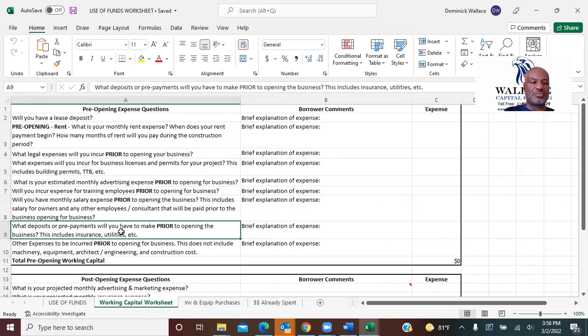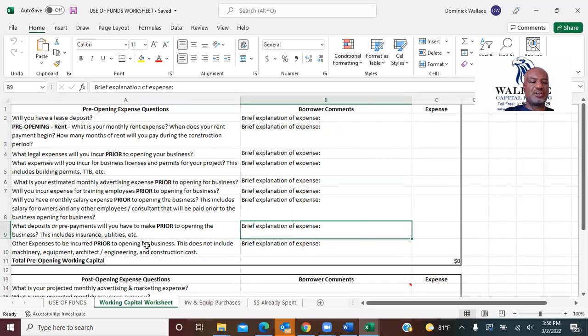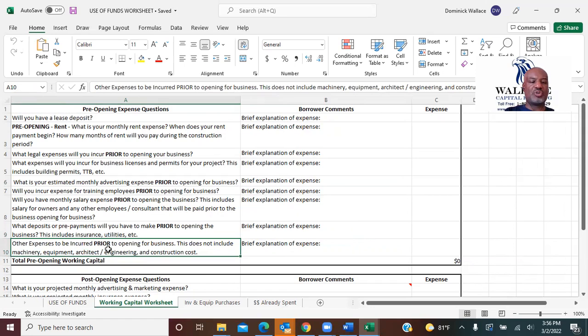What deposits or prepayments will you have prior to opening the business, like insurance, utilities, etc.? And then, of course, explain those. Other expense prior to opening a business does not include machinery, equipment, architect, engineering. So yeah, that doesn't include those, but I guess it's up here. It is those items, right?